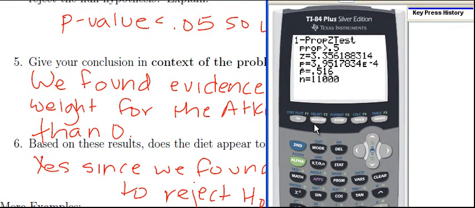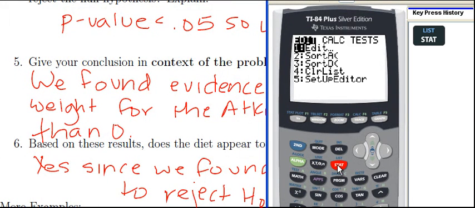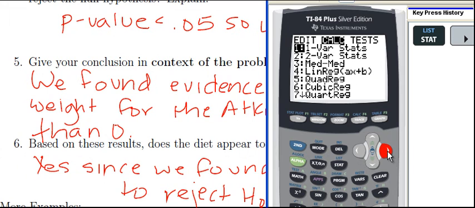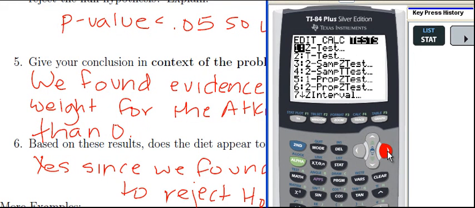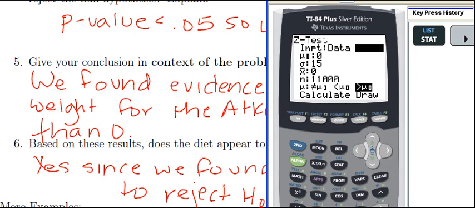Alright, so let's see. Now we're not with proportions anymore. I want to go to stat and then to test. And we're doing a hypothesis test for the mean, and the one I want to use is the number 1, z-test. That's the one I want. Okay, and because we just have the summary statistics and not the raw data, I highlight stats.